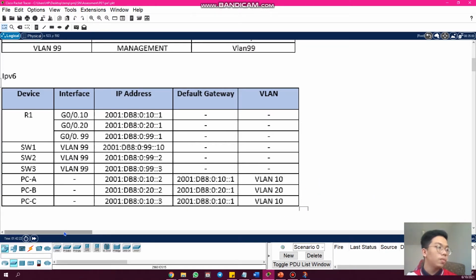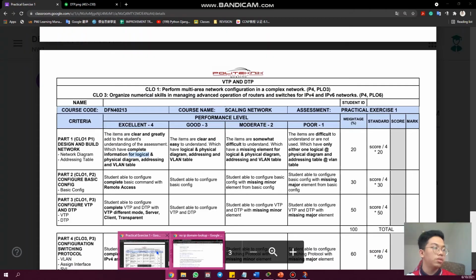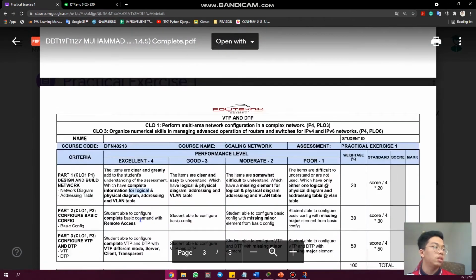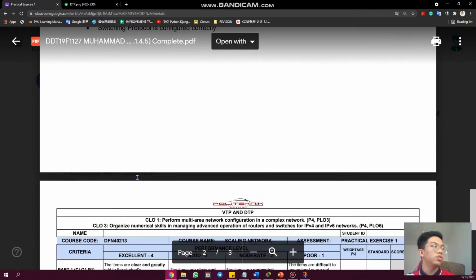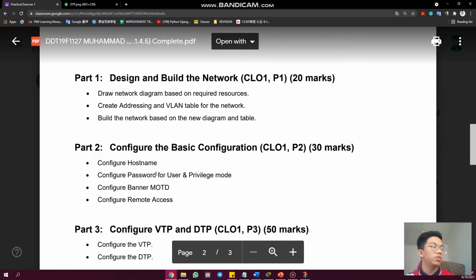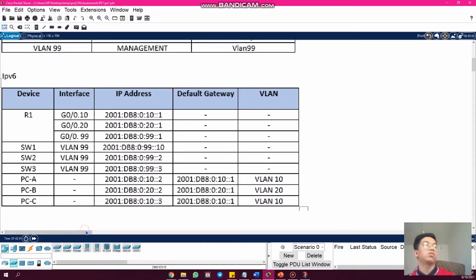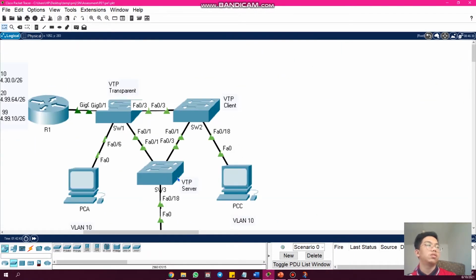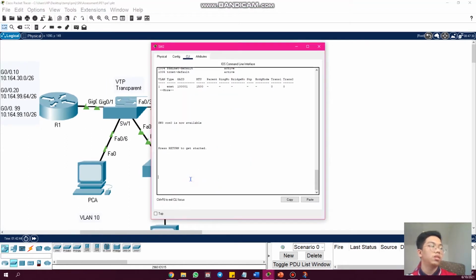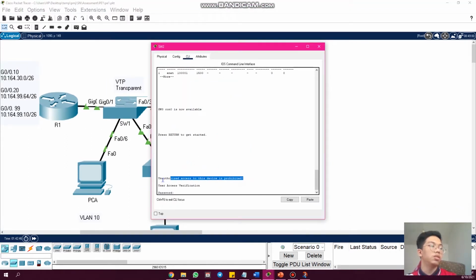Okay, so now let's see the question. I need to configure the basic configuration: configure the host name, password for user and privilege mode, the banner MOTD, then remote access. So let's go to switch 3. As you can see, the banner MOTD, then the console password.